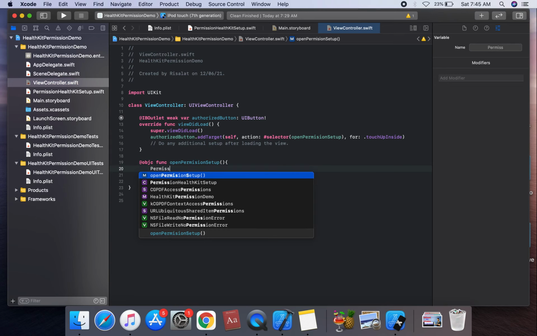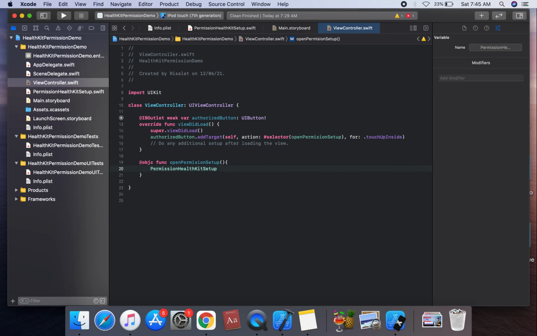So with the class name HealthKitPermission HealthKitSetup dot authorized, we're gonna pass on this completion. We want to handle the statement, firstly success and error, which has an error. There are two arguments in this print.